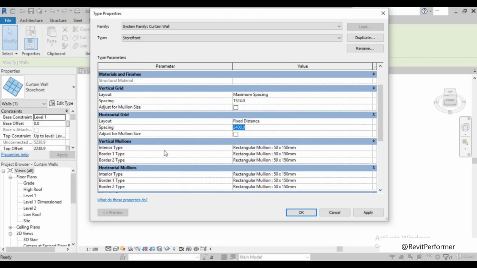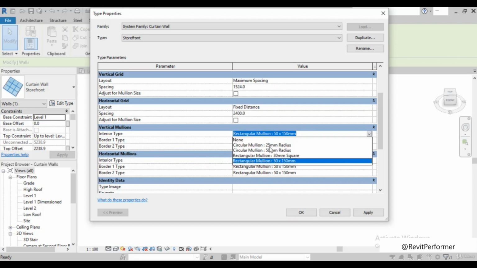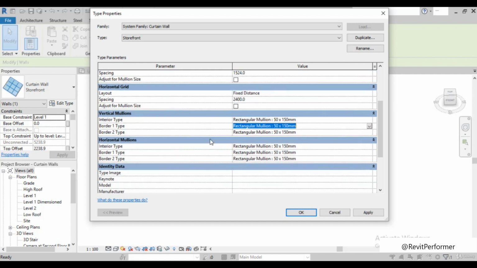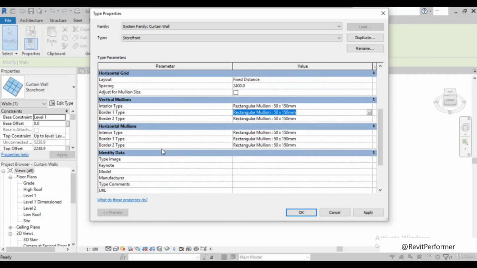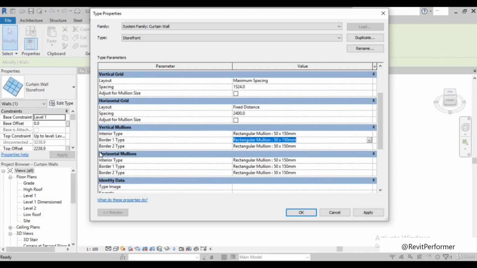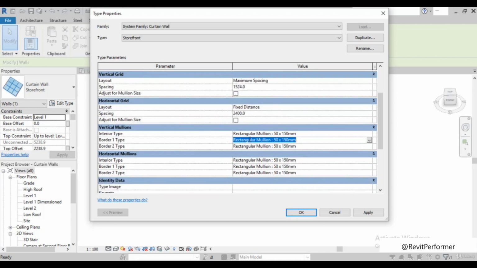Now when you come to the properties, there are vertical mullion properties. The mullion properties include the interior type. You can see here, you can change it according to this. There are lots of mullion properties. We'll see later; these are the editing tools found there. So this is all about the curtain wall. The vertical mullions and horizontal mullions are changed, and here the vertical grids and horizontal grids are changed. These two things.